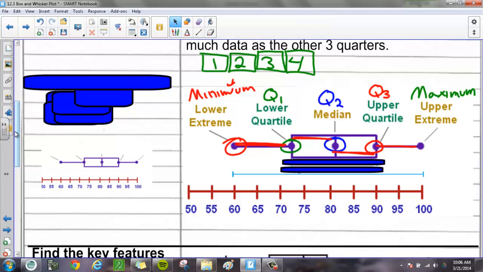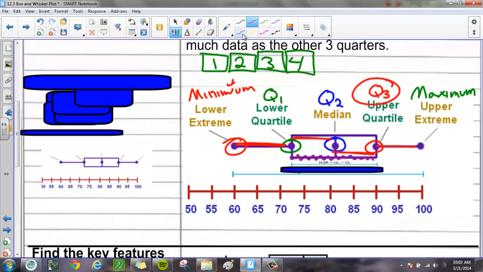Now, this middle group right here, this middle area, I'll do this in purple. Right here, that area right there, that's called the interquartile range. The IQR, the interquartile range. And to figure out the interquartile range, you just have to take Q3 and subtract Q1 from it, or actually take Q1 away from Q3. So just do subtraction.